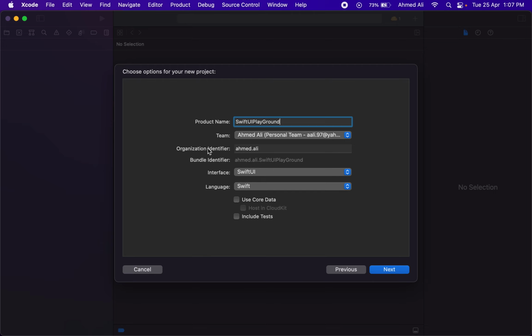And then we have this organization identifier. It also does not matter, but you should know what this is. It is actually used in combination with the product name to build a unique identifier for your app on the App Store so that it can differentiate from the other apps. So normally it's the reverse form of your company or your own personal site domain. So let's just say if you have a site, maybe Ahmed.com, it will be the reverse form of your site. But if you don't have anything, you can just simply write your own name.